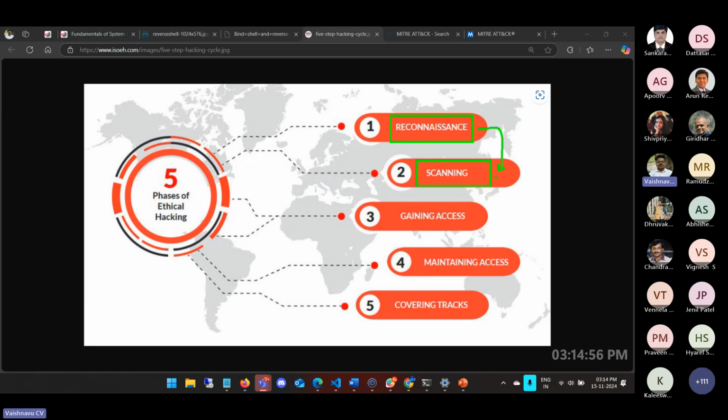So once we have identified that yes, we have a method where we will be able to get access, what we will do is exploit it. Exploit is nothing but the third stage, where we'll be trying to get access to the machine, which is gaining access.